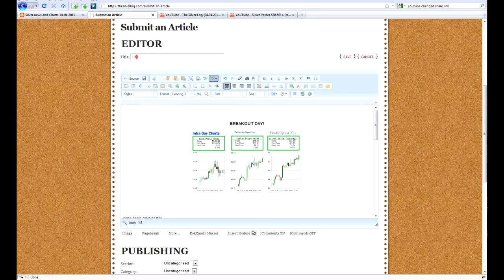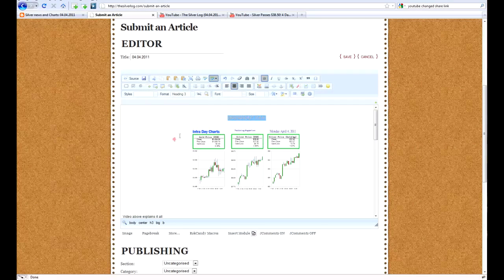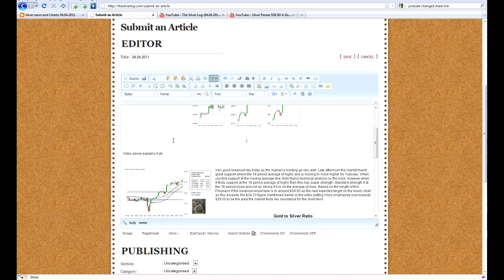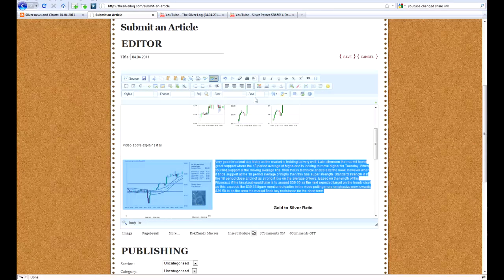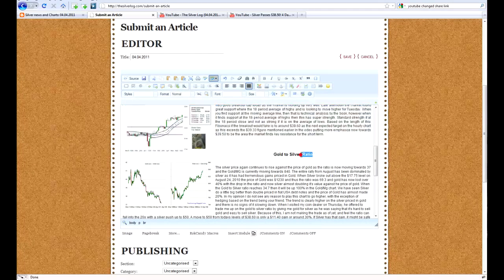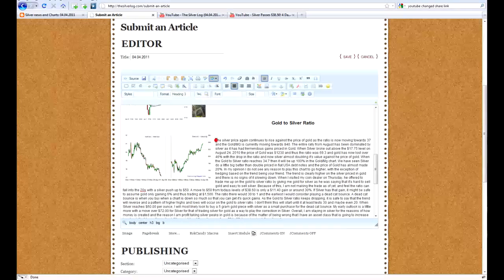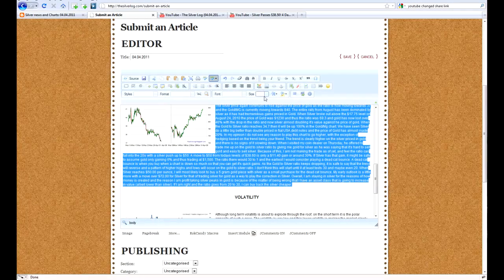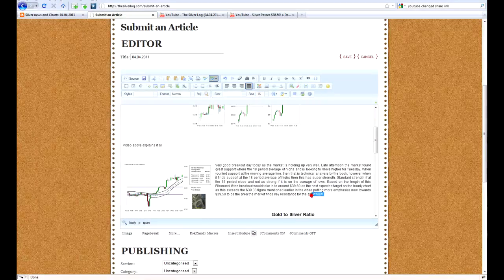Next, we'll give the article a title and start formatting our layout by deleting some spaces, formatting our text, using our formatting tool on the toolbar. Like so.